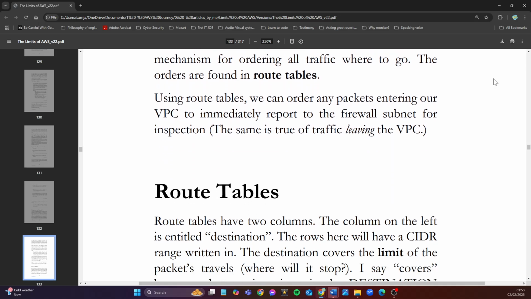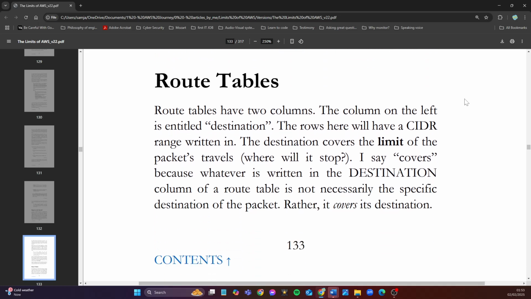Using route tables, we can order, as in command, any packets entering our VPC to immediately report to the firewall subnet for inspection, and the same is true of traffic leaving the VPC. Route tables. Route tables have 2 columns.